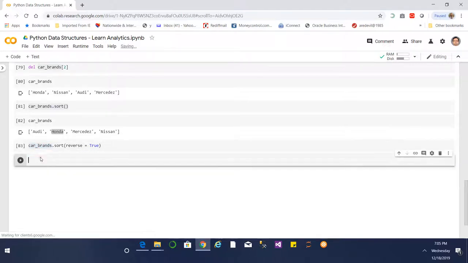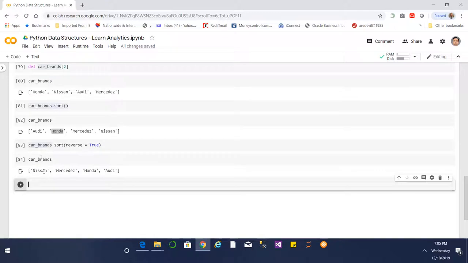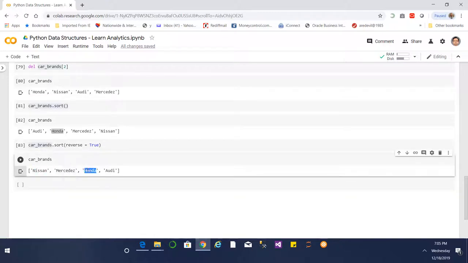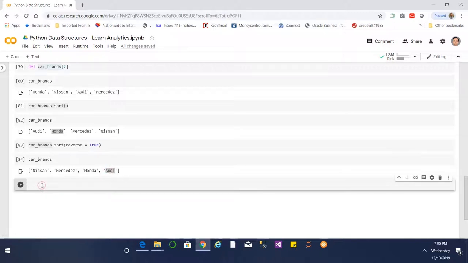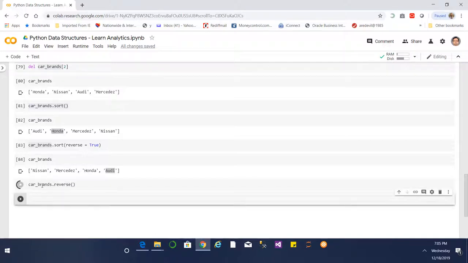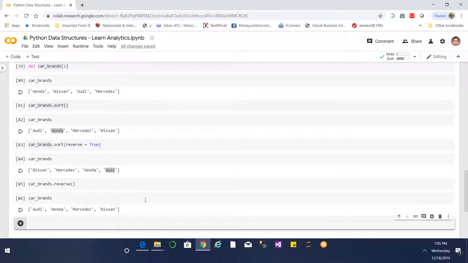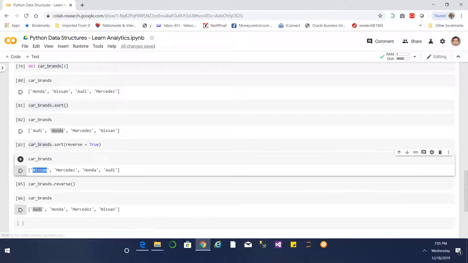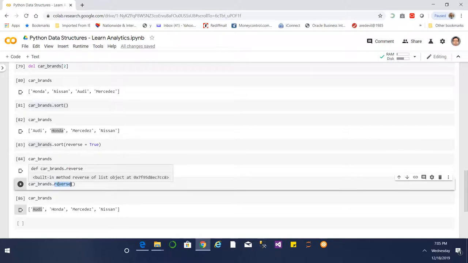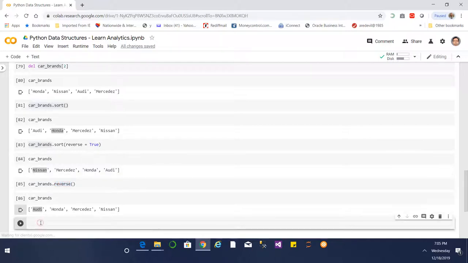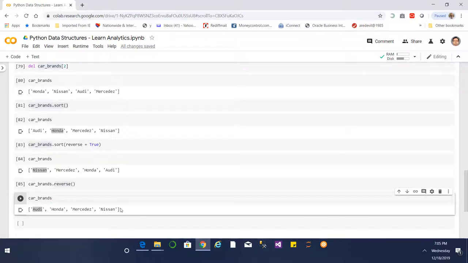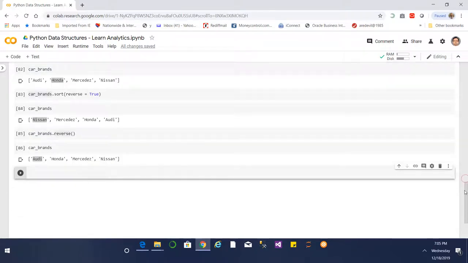So if you check this, okay, so it is sorted in descending order. Now I can also do this using reverse. If I check that, actually I had already sorted in reverse order, and once again I reversed it, so it is now what it used to be, or in the original order. Okay, so we learned sort, reverse.